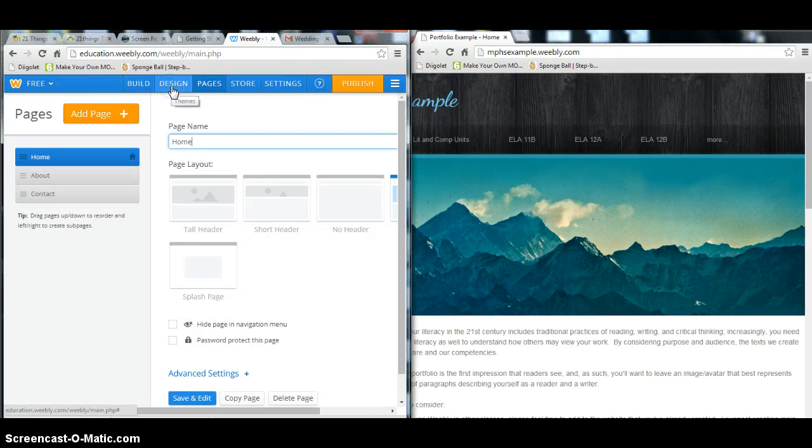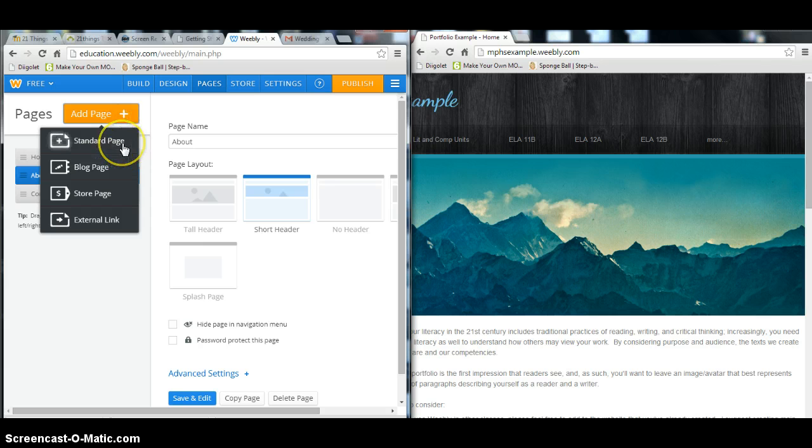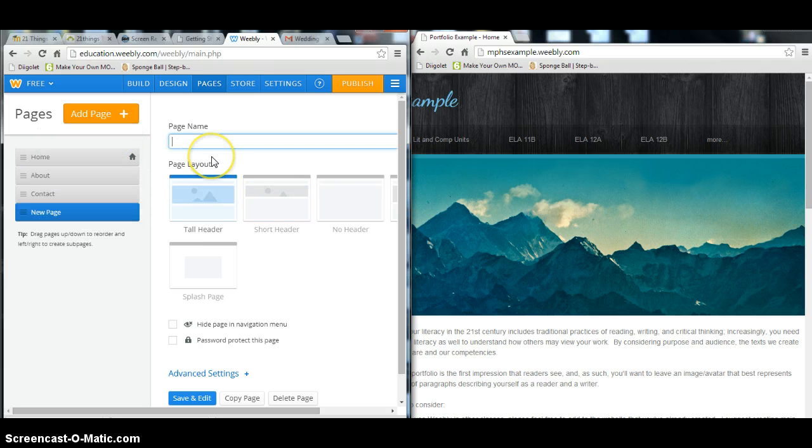So let's go to pages. Over here, we're going to add a page. We're going to have a home page. That's fine. The About page we don't need to have, but let's add a page. We'll do a standard page. Let's call it ELA 12A, just like we see over here. And then we'll save and edit that page.